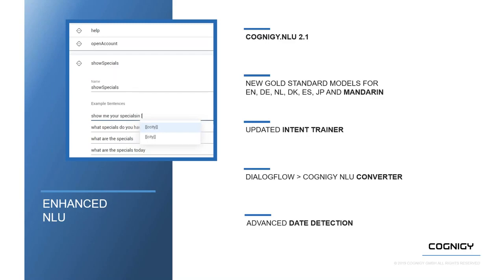We've updated the so-called intent trainer. This is the tool that allows you to train your bot after it's been in production for a while. And we've made that even easier to use to give you even better results and make it even easier to increase the precision of your natural language understanding and of your models that you have in the system. We've also built a Dialogflow to Cognigy NLU converter and open sourced this on GitHub. So you can take your Dialogflow version 2 intents and with a simple script convert them into Cognigy intents and upload them into the system.